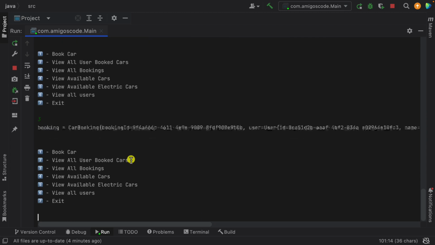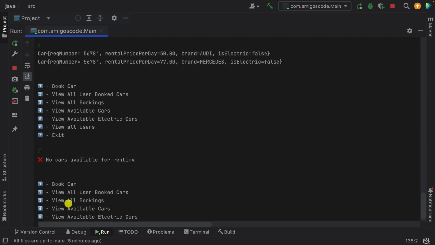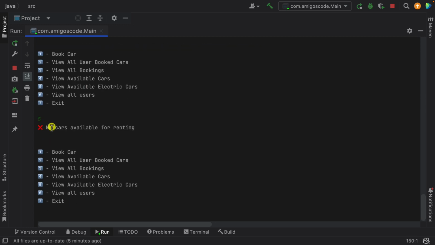All right, so now let's view all the available cars. So now we should have only 2 available cars. So I'm going to say 4. There we go. So only 2 available cars. And if I try and view available electric cars, we should get 0 because Tesla has been booked. So press 5 and then enter. And you can see that no cars are available for renting. We should say actually no electric cars available for renting, but you get the idea.